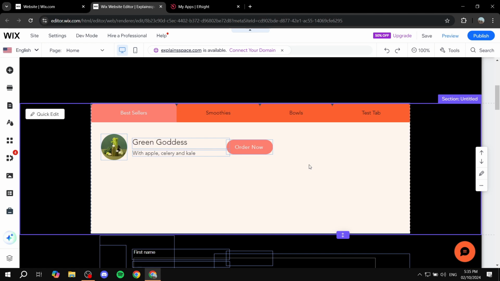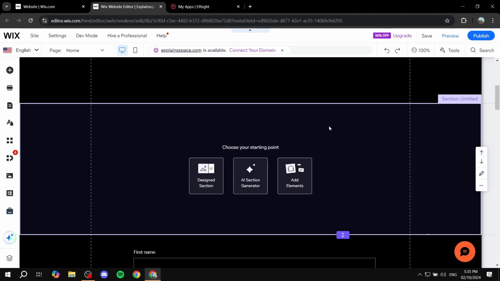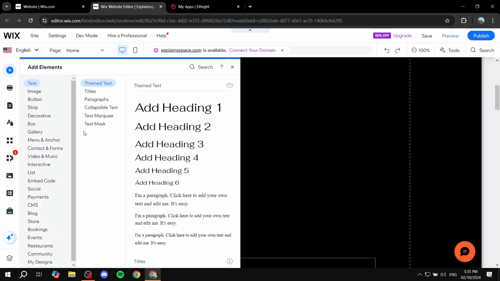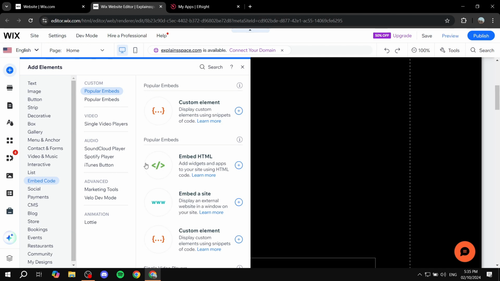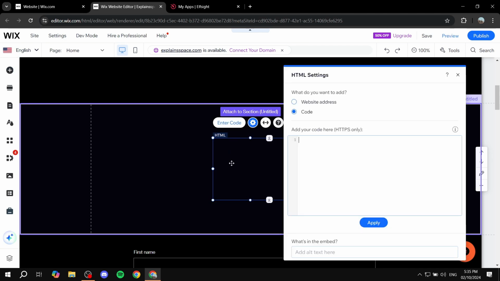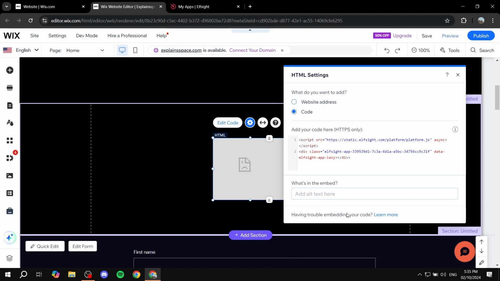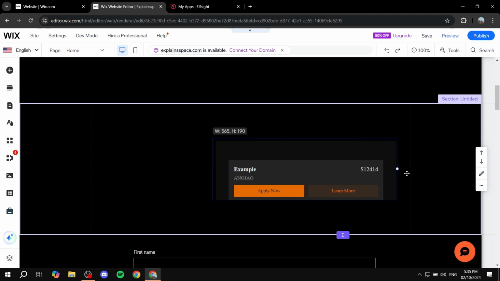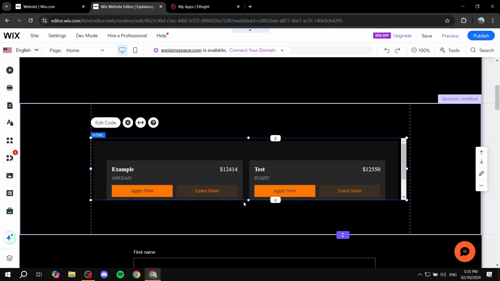Go ahead and create a section for it. I'm just going to see if I can remove this one, and I'm going to add it to this section here. What we want to do is add element, and then find the embed option. So embed code right here, and you want to go to embed HTML. Add that right there, and then add the code. Click on update, and then it shouldn't take too long before you can see how it looks, exactly how we want it to be.